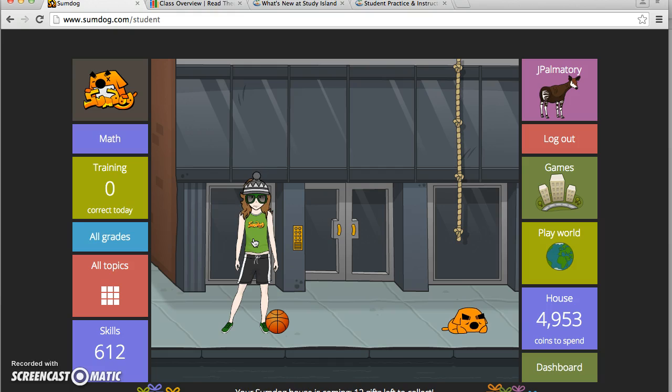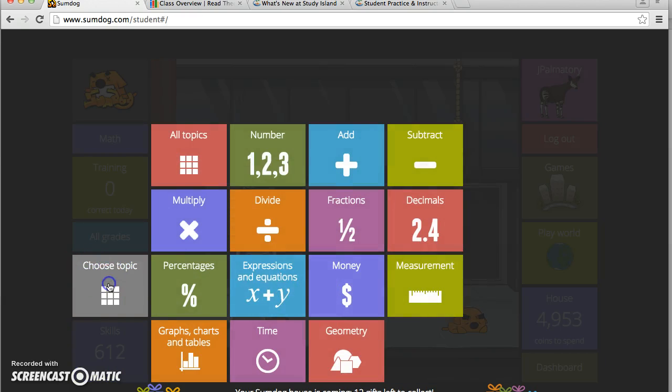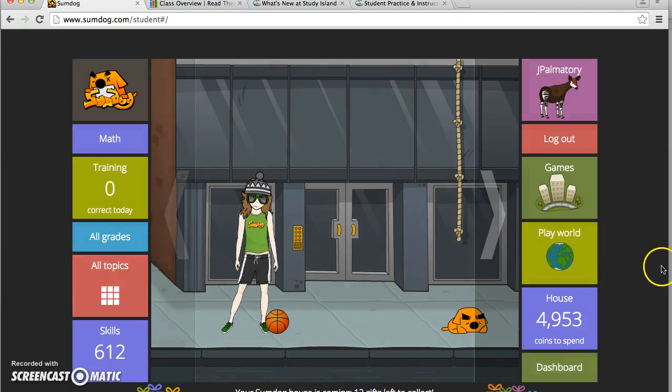So if they're working on multiplication and they continue to get them right, they get harder, and the questions change for how well they're doing. It tells them how many questions they've gotten right. They can choose the grade that they want to do. They can choose the topic, unless you pick for them.